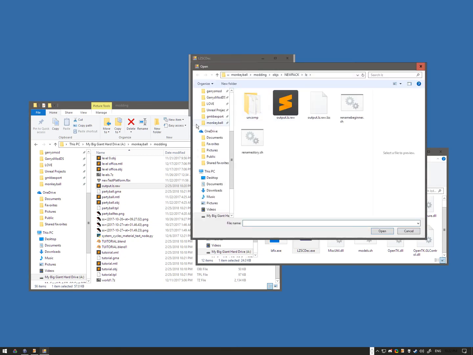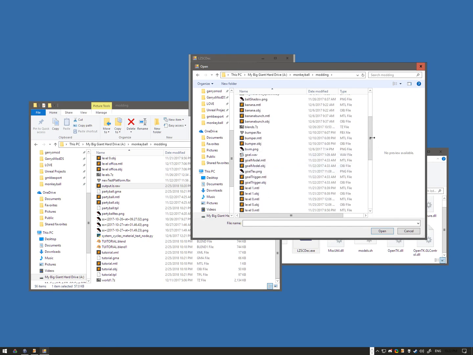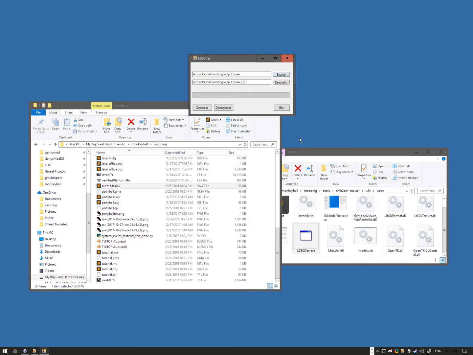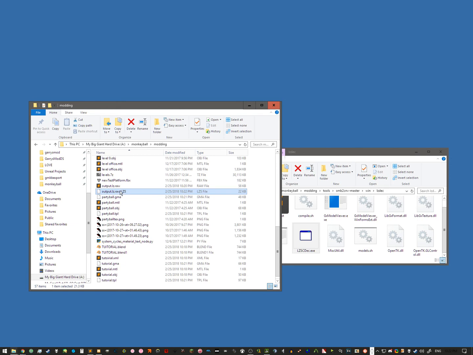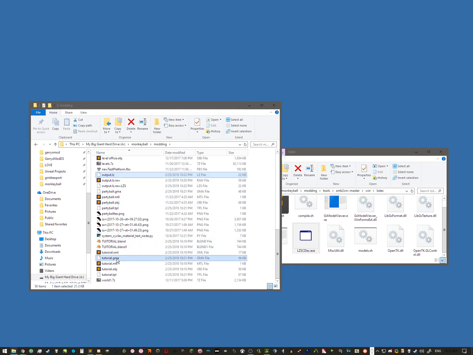We need to specify one file. That is our output.lz.raw. And we need to compress it. You'll create an LZS file, which you then drag onto LZFix. And it creates an LZ. Congratulations, you're done. You've made all the files you need to put your stage in the game.